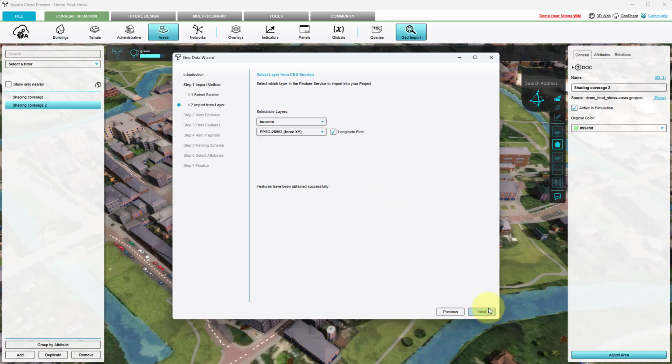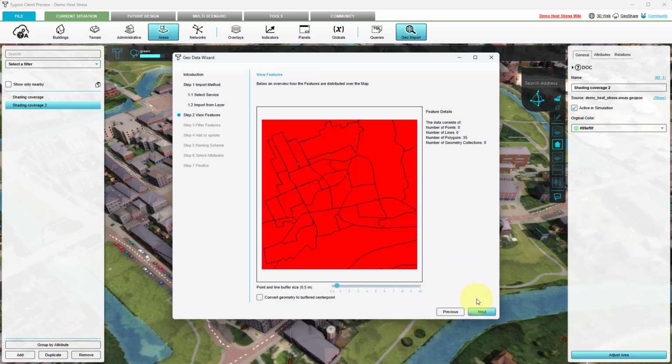The service offers a number of layers from which the desired data can be selected. Select Buerton, which represents the neighborhoods, and then click on Next to continue. You will see a preview of the data, allowing you to verify the lay and coverage of the features found in the feature service. No additional action needs to be taken here. Click on Next to continue.